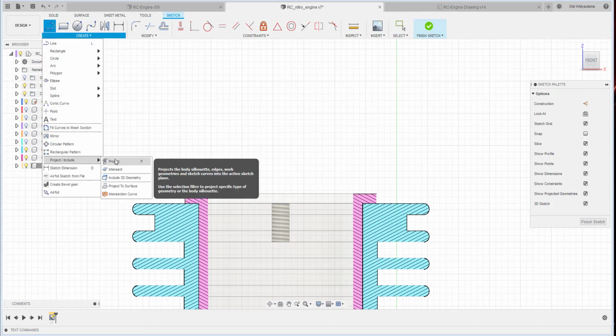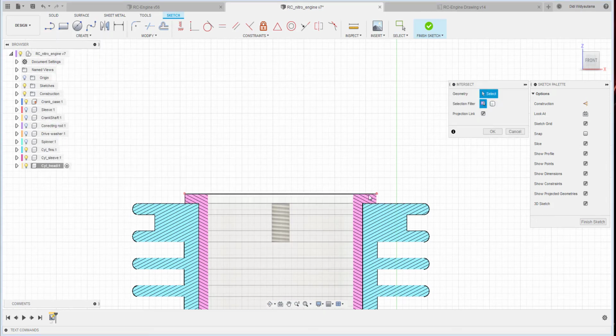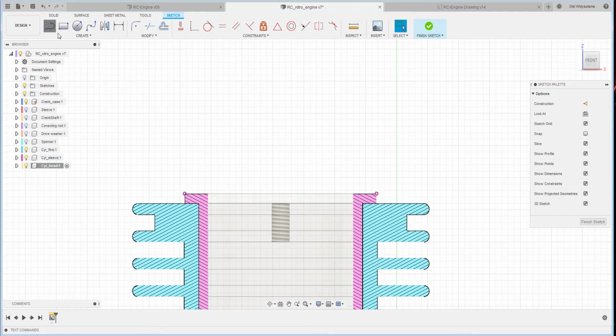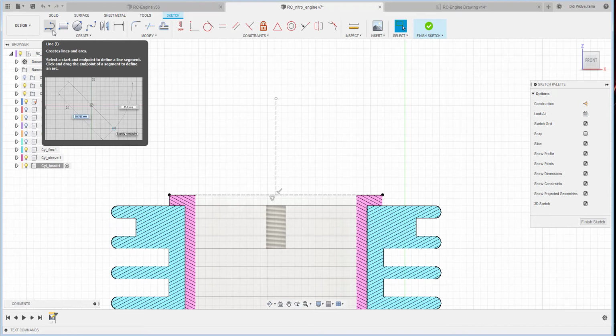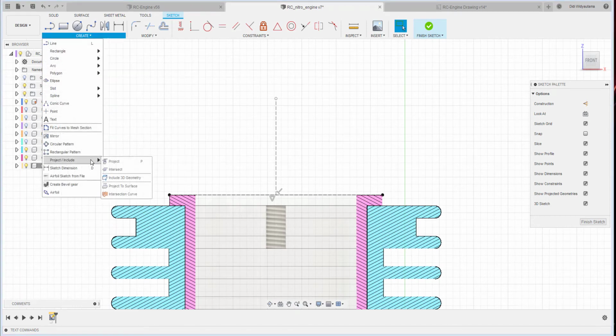Before I sketch, I create the intersection for this one. I will create this line for the reference, and this particular mid position also for the reference. Okay, I create a sketch, so I need to project this one.